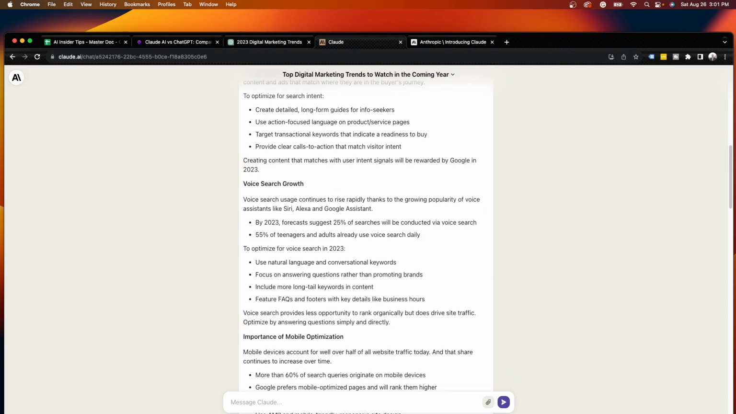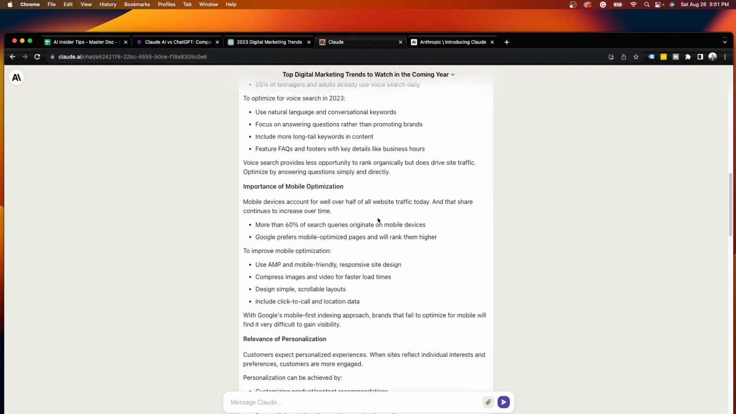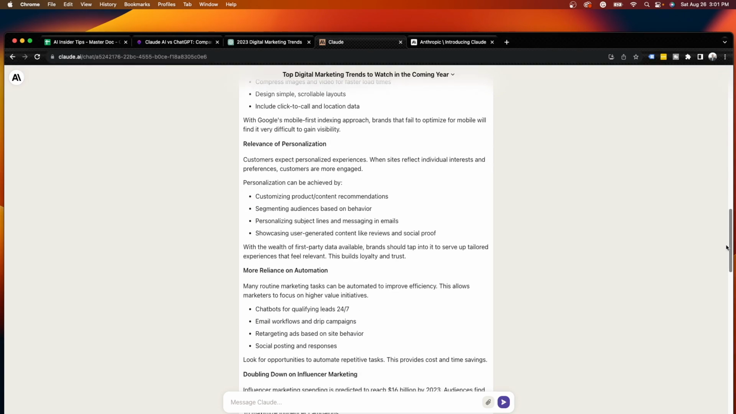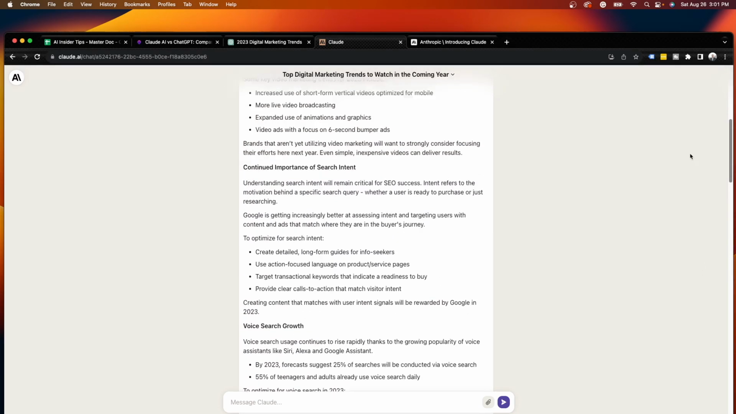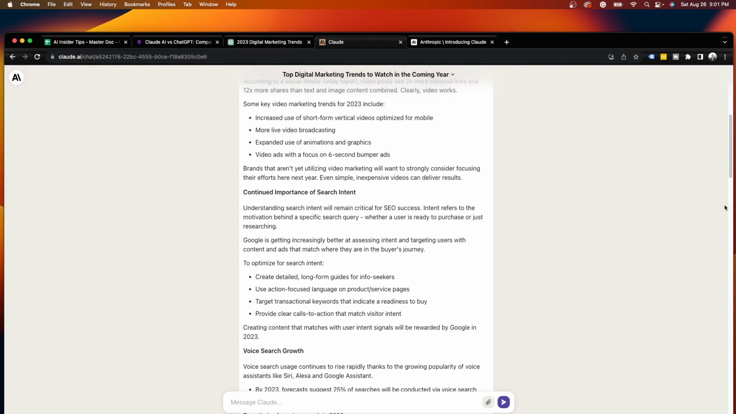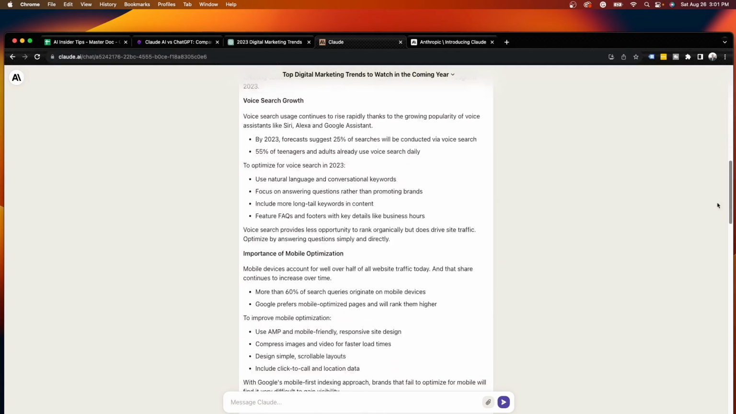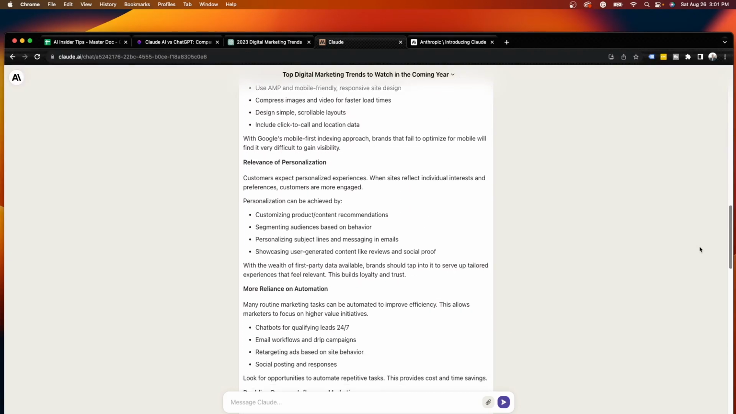Voice search, same as ChatGPT. Importance of mobile optimization. I like this answer too. Relevance of personalization. Yeah, that's a good answer too. I would say in terms of what it actually gave me for output, I like what Claude did here a little better. ChatGPT did give some good outputs, but I am liking what I see here so far.